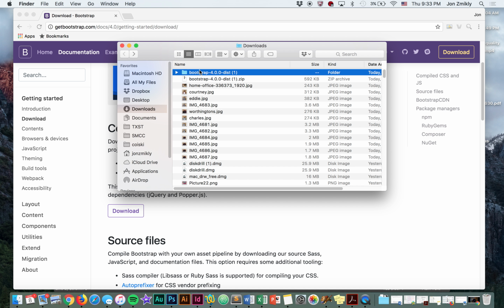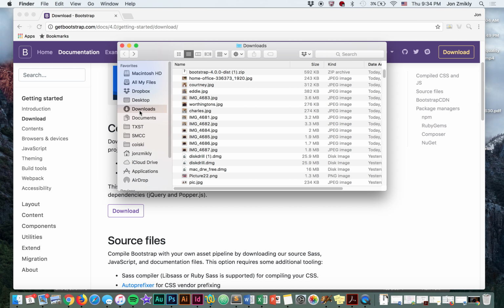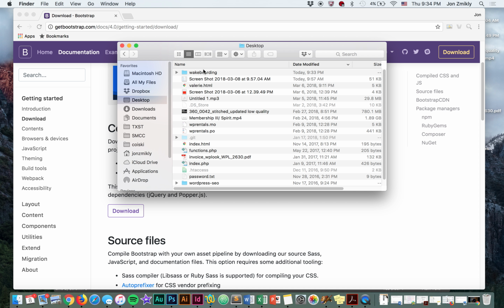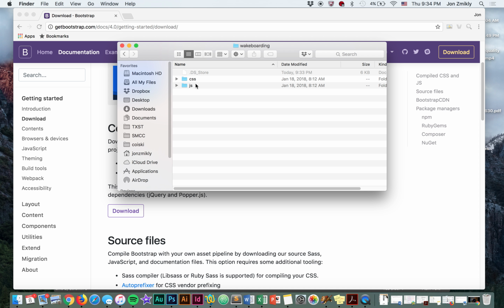Okay, so before I go any further, I'm going to rename this to something pretty simple and easy to understand. So I'm just going to call it wakeboarding. Okay, and now I'm going to move that to my desktop just so I can easily find it, so it's not in my downloads folder anymore. So I'm going to go to my desktop into my wakeboarding folder, and this is going to be the beginning of a hobby site all about wakeboarding.